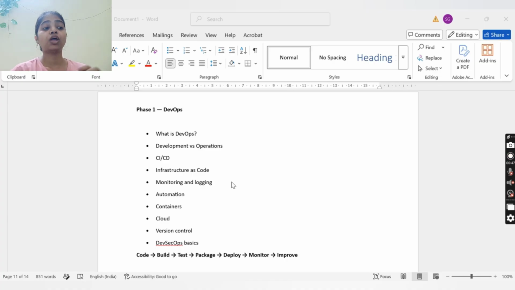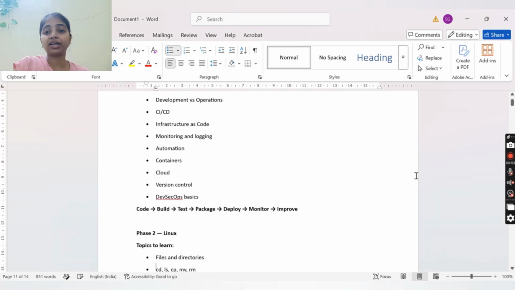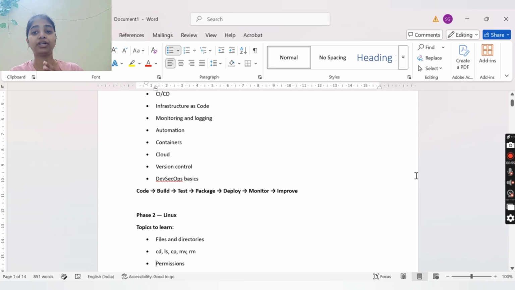So ideally, there are these stages: code, build, test, package, deploy, monitor, improve. We should know what happens in each stage. First we check out the code, then we build the code, a jar file, artifact, whatever is required, then we test it, we package it in a Docker image, where we'll create a Dockerfile and create a Docker image, then we'll do the deployment, we'll monitor, and we'll improve.